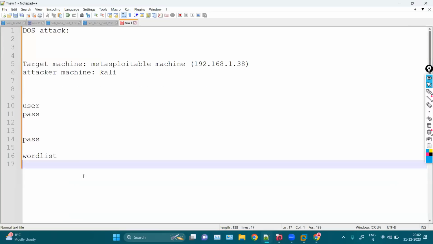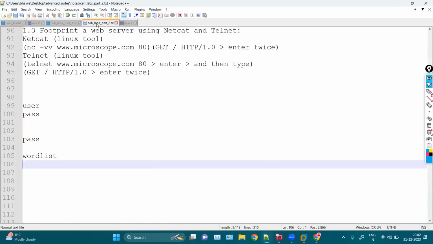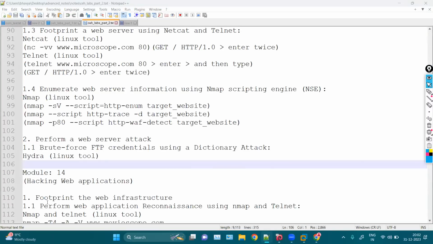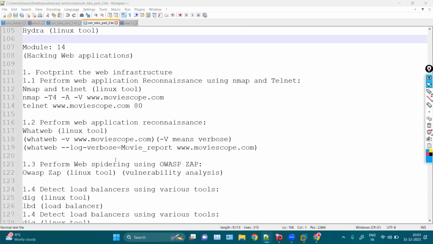Is it clear this much? Any questions? Okay, then we can move to hacking web applications.